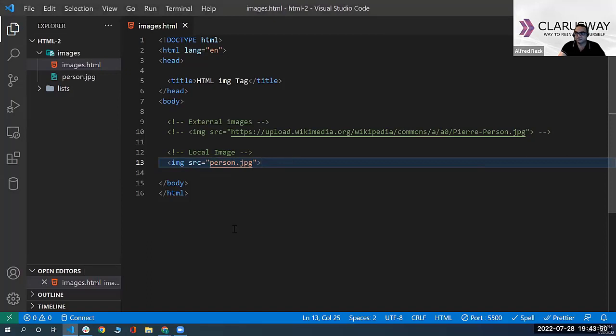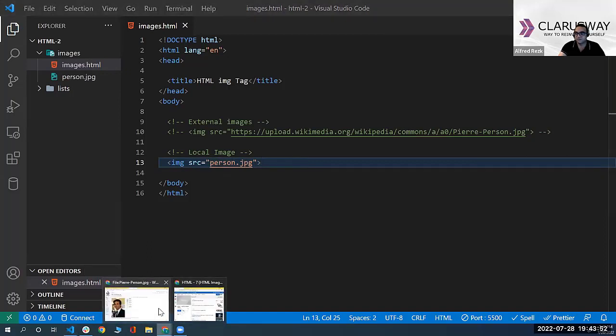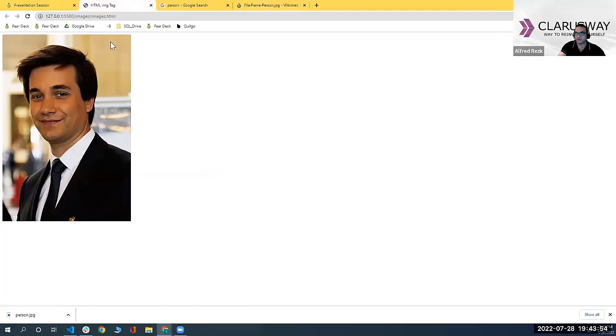But let's save that. I should have the same page loading. See, now it's loading the same. It's probably smaller in size because I downloaded a smaller image. I'm not sure how many pixels by how many pixels. But again, you can always edit the image with some editing tool and reduce it. But here I have the image loading from my computer, not from the internet.